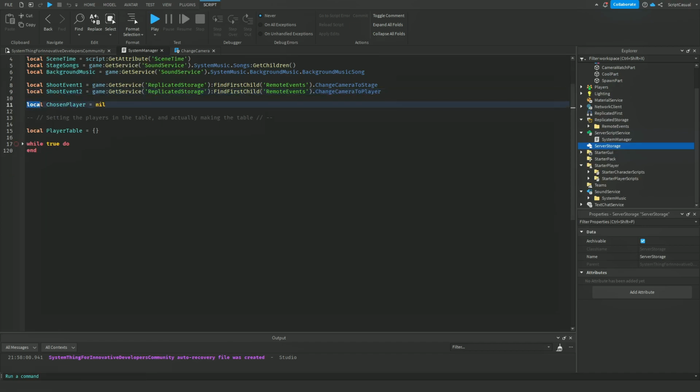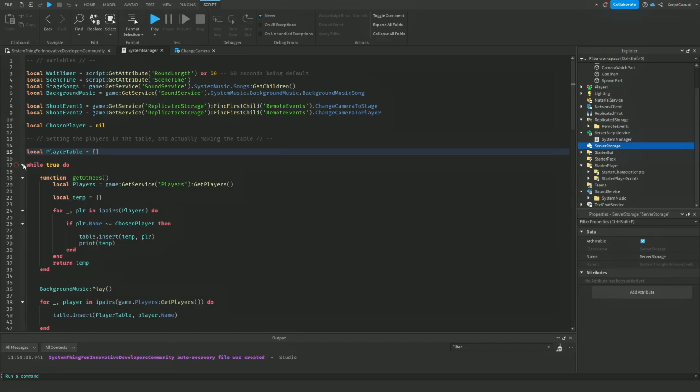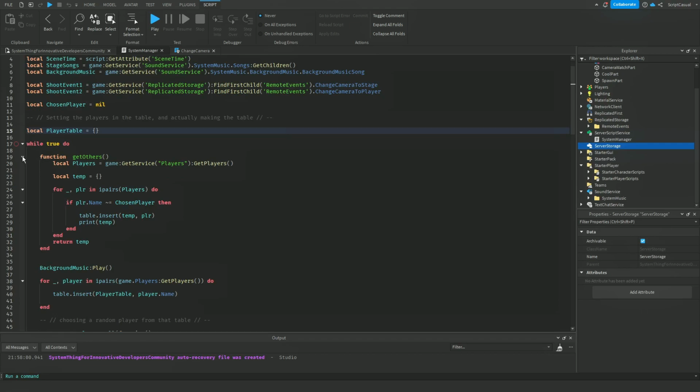And then we're getting a variable called chosen player, and you want to set this to nil for now, just for now. Now we make a table, so we call it local player table. Call this whatever you want. It's an empty table for now, but we're going to fill it out with the players later. Opening up the while true loop, so while true do is just gonna run forever.